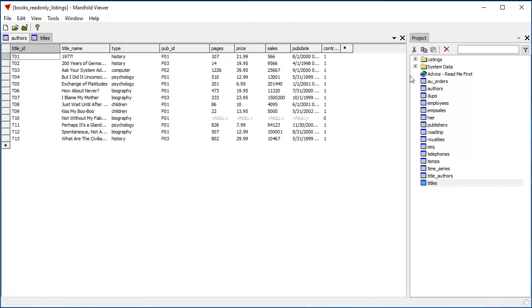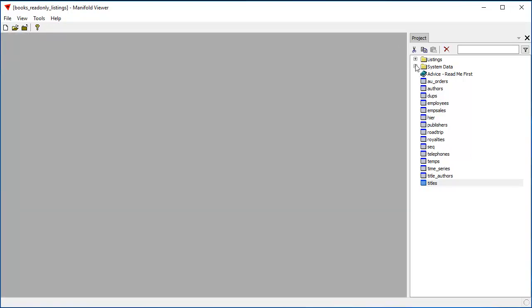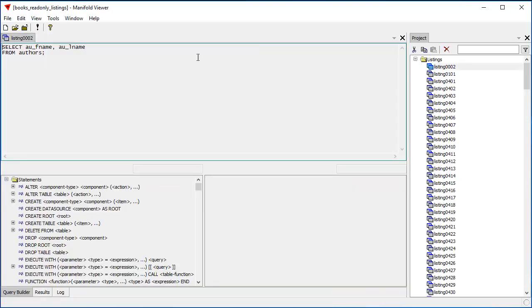And it has all the tables here. We just looked at the authors table and the titles table. It also has all the listings for all the queries that are used in the book in order. Now, this is what the project looked like when we imported it from the MDB originally. All the listings here are read-only.